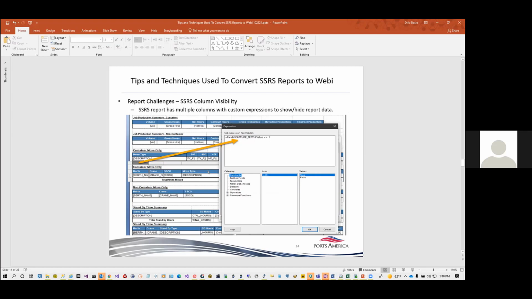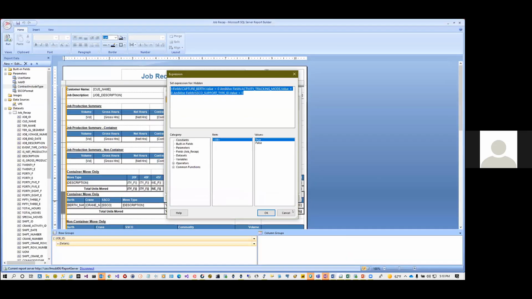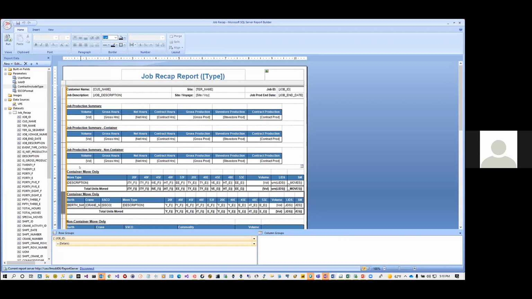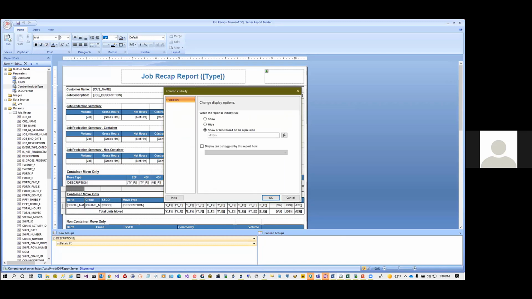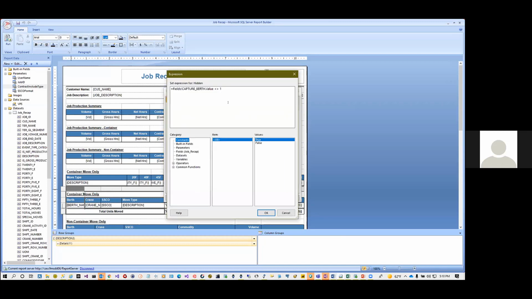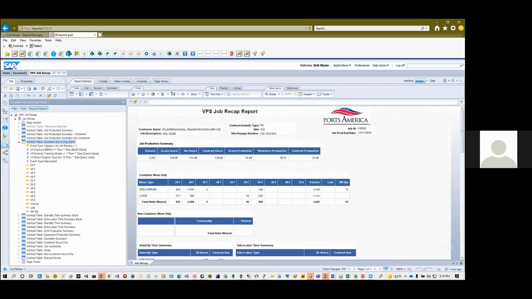Also, the SSRS report has multiple columns with custom expressions that show and hide report data. So again, as an example, I select a column here, and you select column visibility. It's based on an expression. And again, here we have capture birth values not equal to 1. I'm able to replicate that in BO by putting formulas directly on the cells. So if capture birth doesn't equal 1, then don't show it, else give me what the birth name is.